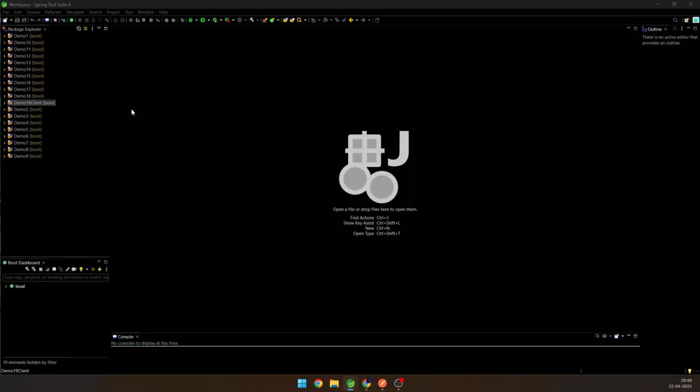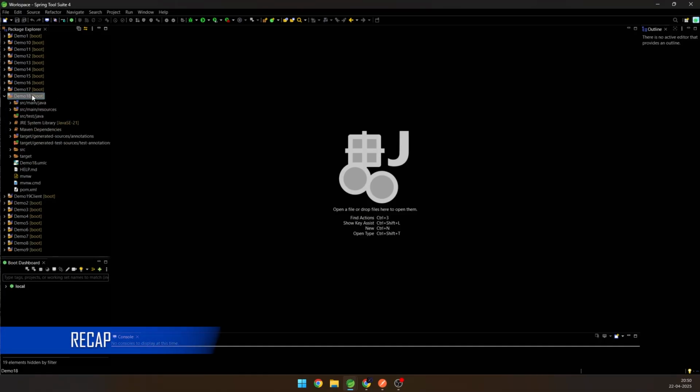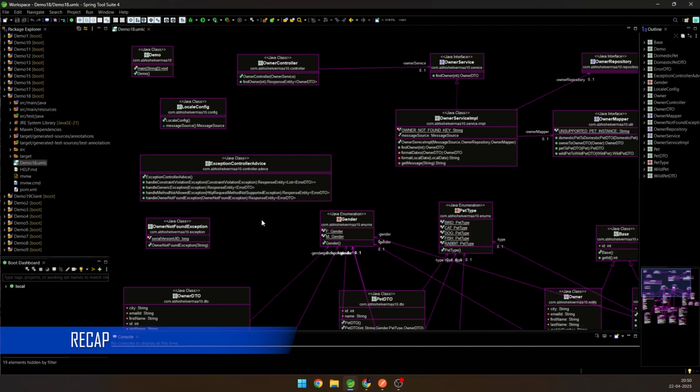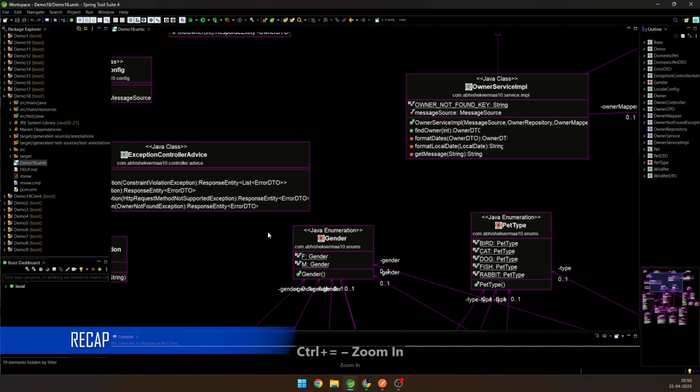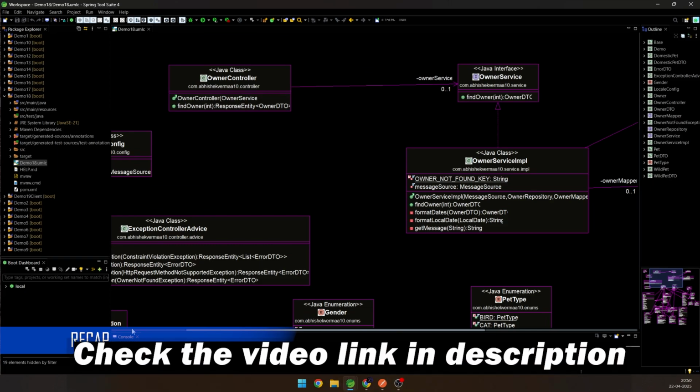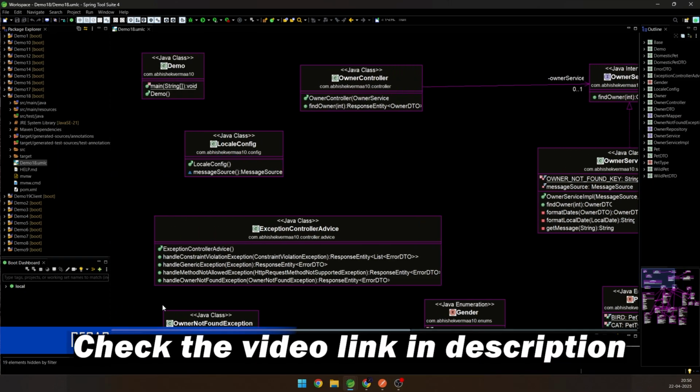So now we are in the IDE, and before we start with today's demo, first of all, let's do a quick recap and see what we did last time in demo number 18. For this, I will go here, then I will go to this UML diagram. And here, let me just increase the size a bit, something like this. I hope now it is much more readable, and let me just drag it like this.